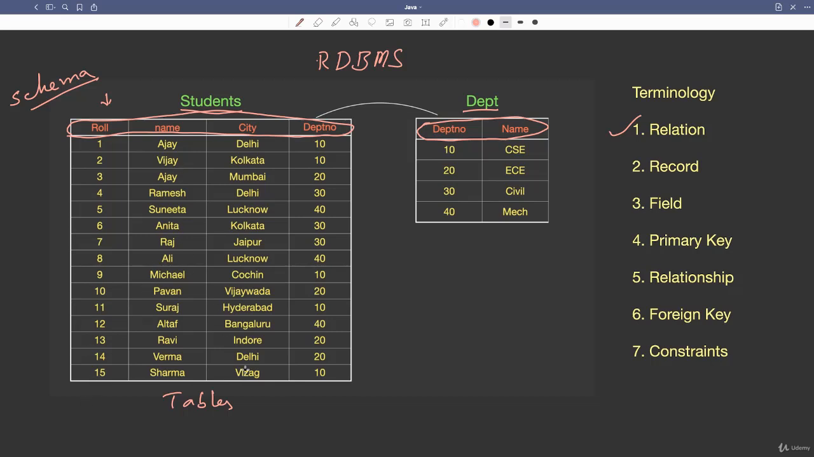Then the next term: these columns, that is the complete roll number column, right? And name and city, all these are called fields. Columns are called fields.